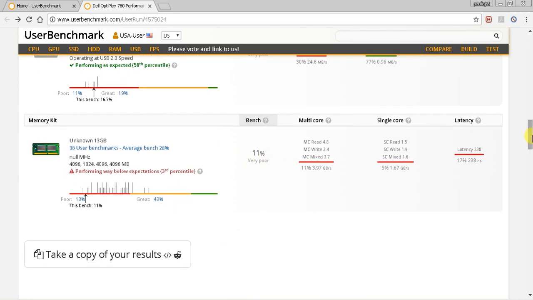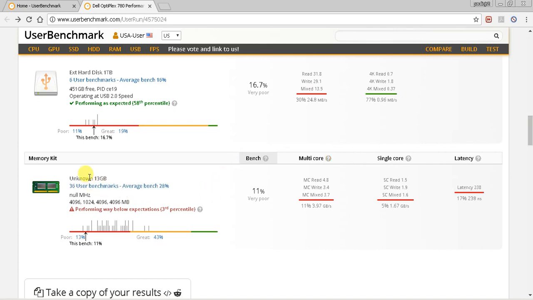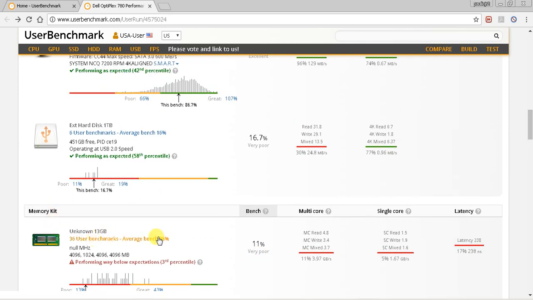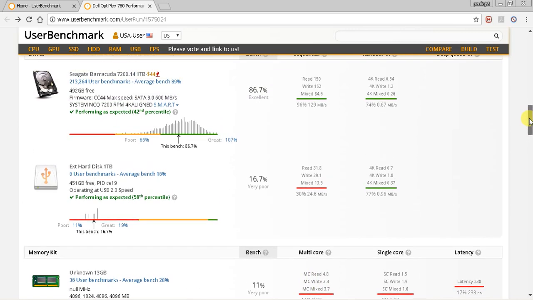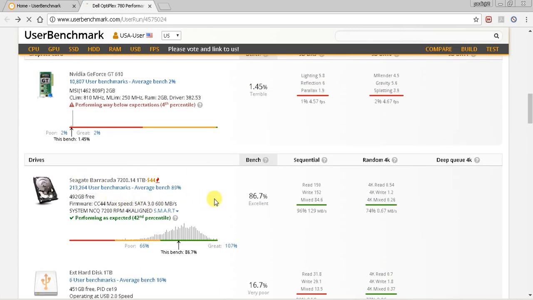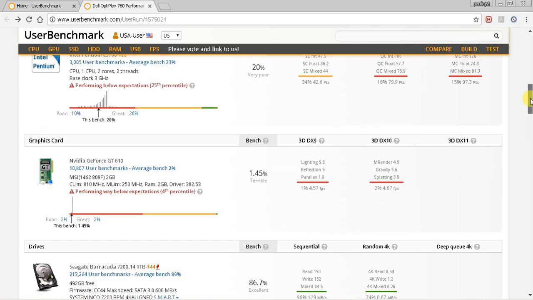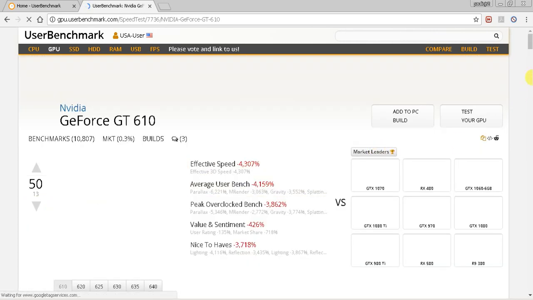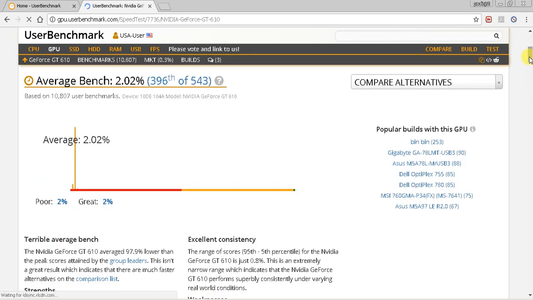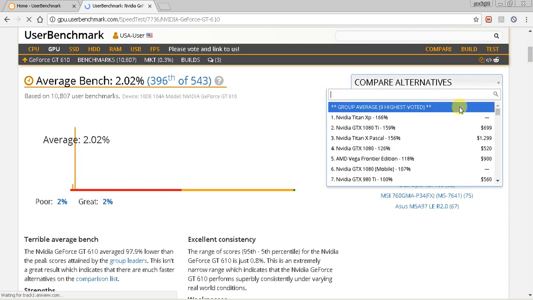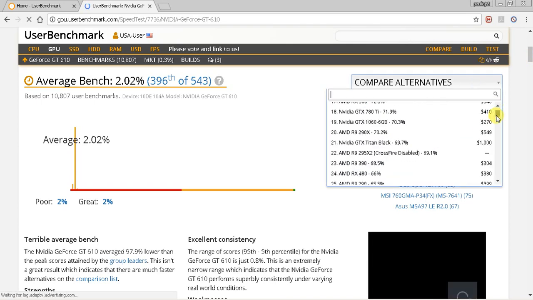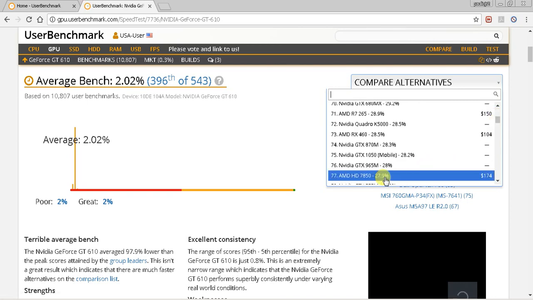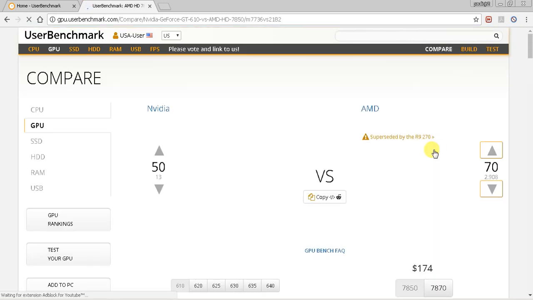And now since my memory is unknown, that's the only thing that came up unknown. Everything else is very specific. And like I said, I just think it's because of the type of memory that I did put in there. But everything else is very, very pinpointed. So, like I said, the one that I would really want to change is the NVIDIA graphics card. And like I said, I would do the compare alternatives. And we'll just do this again just for fun here. We'll do whatever, the $174 one.